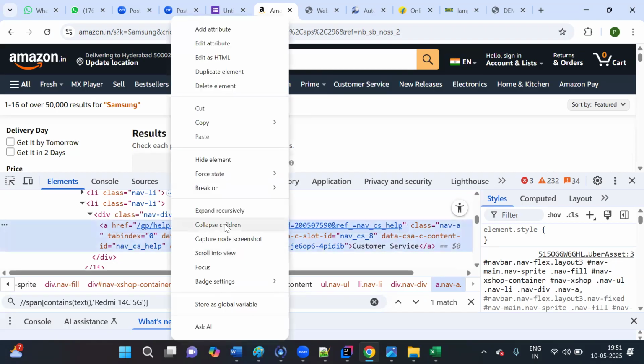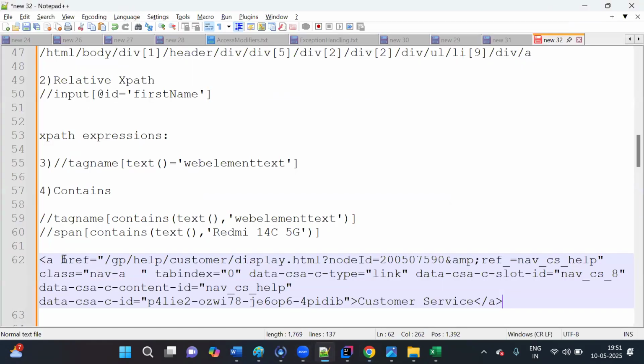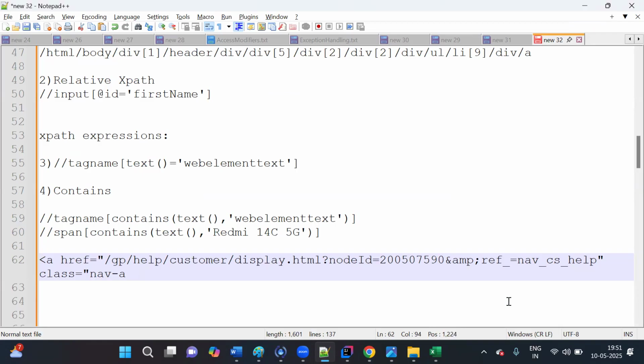For example, let's take this. Okay, this is the web element. Now tell me, how many attributes are there? Two attributes are there: href and class. Only two attributes are there. I want to use the href attribute. Can I use this much big?